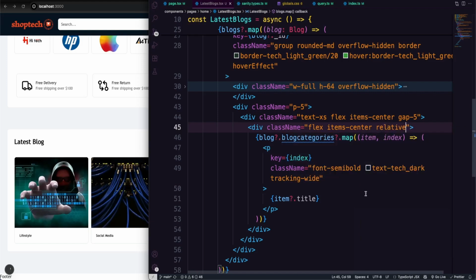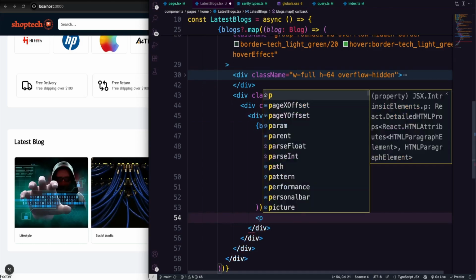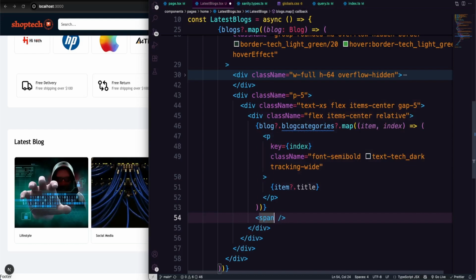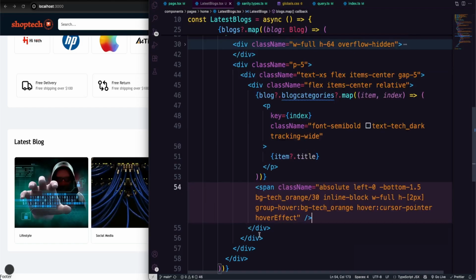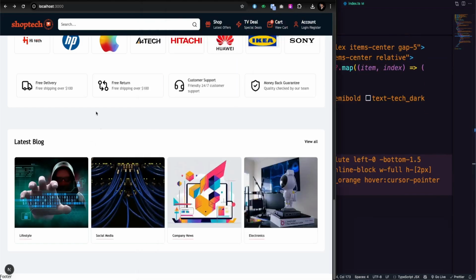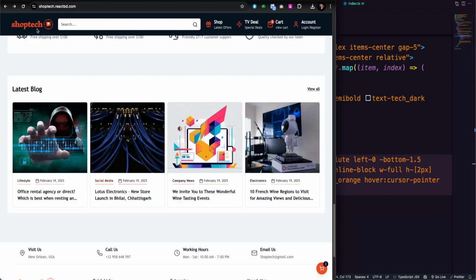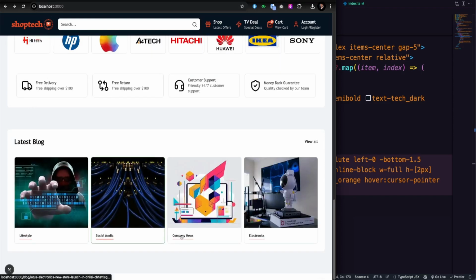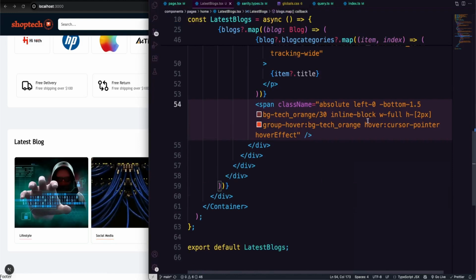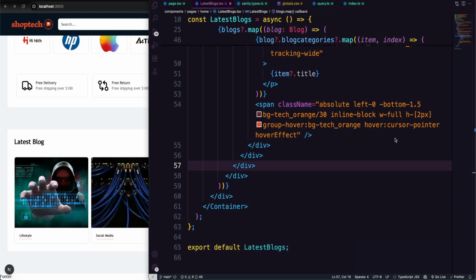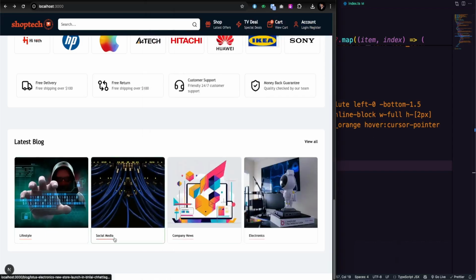Yeah, relative. So we have the block categories, and after running that we're gonna also take a self-closing span parameter, span, and on that span I'm gonna just provide a bit of class name here, so that it's easily extensible. And what actually is that, you can see, this is the one which once you hover you can see that's just having an absolute value, left 0, bottom 1.5, background color take orange 30%, inline block with full height 2 px, group hover background color providing the color which is coming from the opacity, and cursor pointer hover effect. So that's the one which is happening right here.